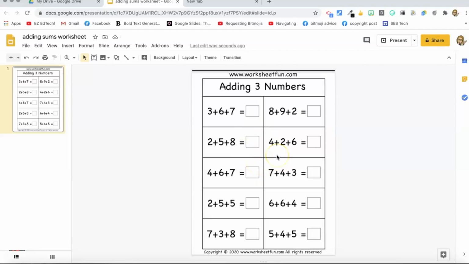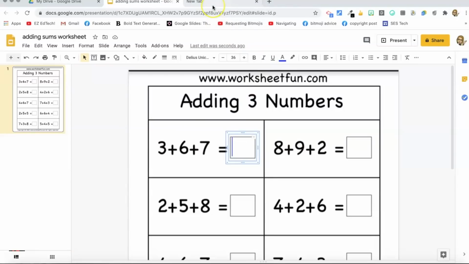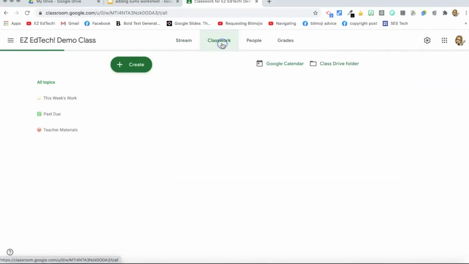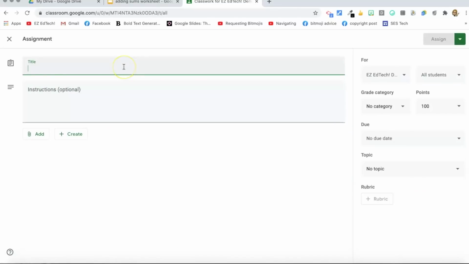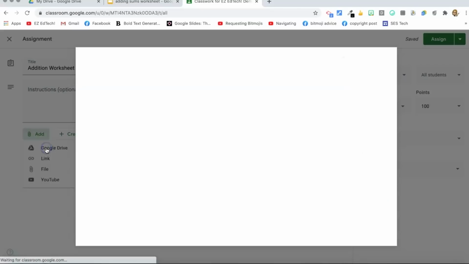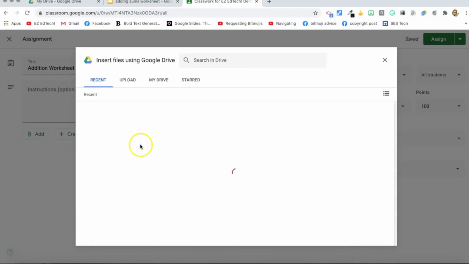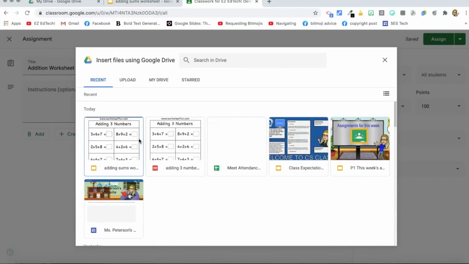When you've got all your text boxes in there and you have your worksheet ready to go, I'm going to go to Google Classroom. I'm going to go to Classwork and create an assignment. Give whatever instructions you want and add from Google Drive. It's right here in my recents, and notice from the icon, I can tell that this is the slide and this is the PDF. So I'm going to add the slide.